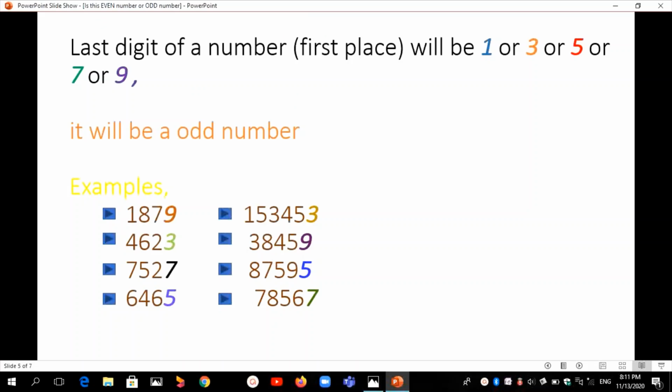How do we find an odd number? If the last digit of a number is 1 or 3 or 5 or 7 or 9, it will be an odd number. Let's see some examples.